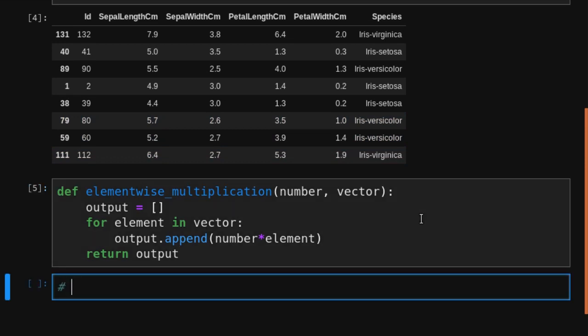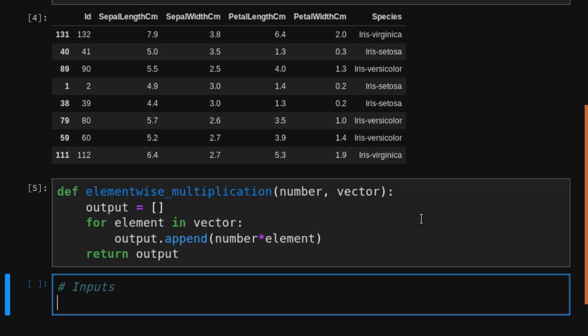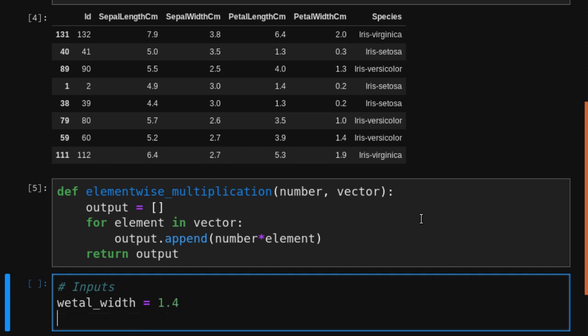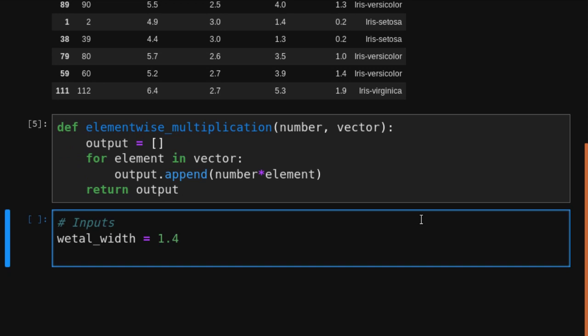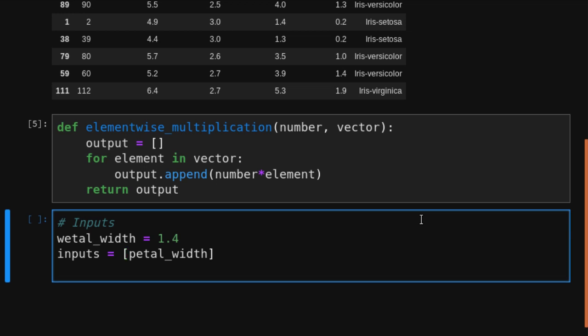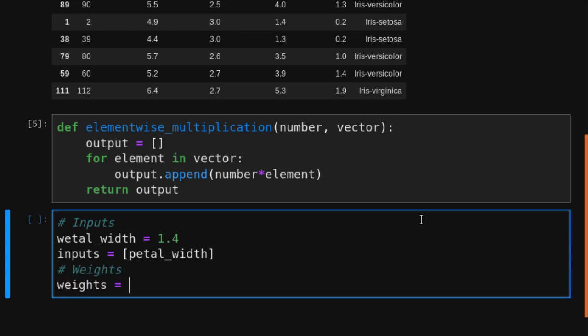Now, as always, we will want to define our inputs. Let's say we will take petal width. It will be something random, like 1.4. The exact numbers are really not important for this tutorial. Then we will, as always, create our list of inputs, to get used to inputs being in a list, because in all the future videos we will have more than one input, obviously. And we will want to create a list of our weights. Again, completely made up because we haven't learned how to train them yet properly.